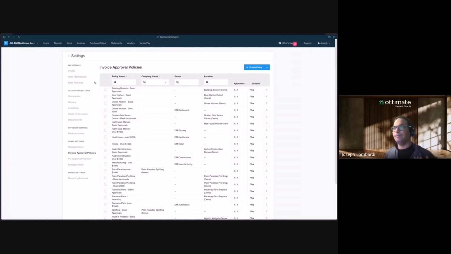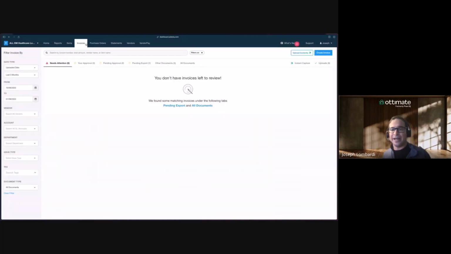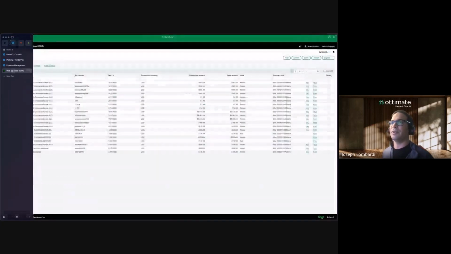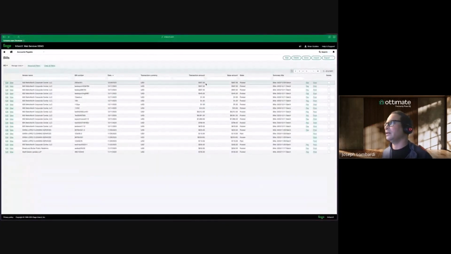But we've covered the whole core AP workflow at this point, so I think it's time we showcase the integration method with Ottimate. I'm going to jump into a different demo environment here because the one I'm using right now is not set up with a connection to Sage Intacct, but I do have one that is. First I'm going to bring up our Sage environment here.